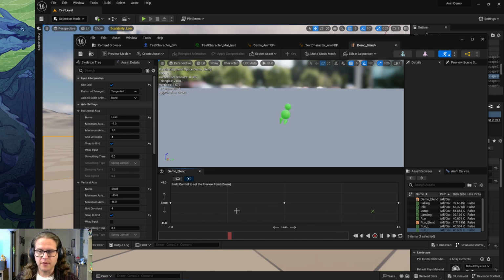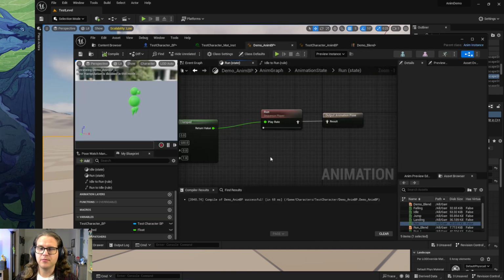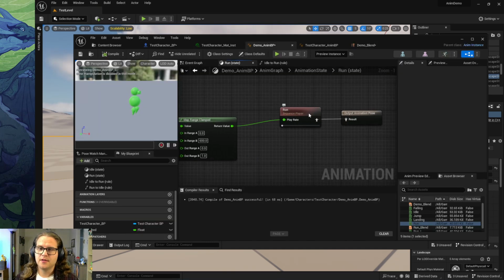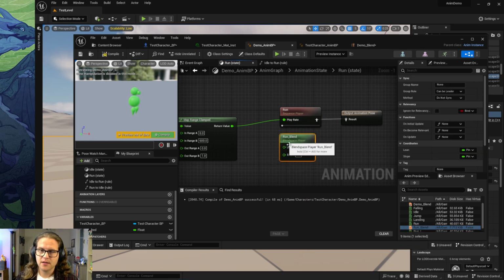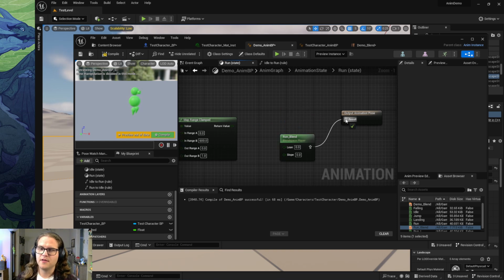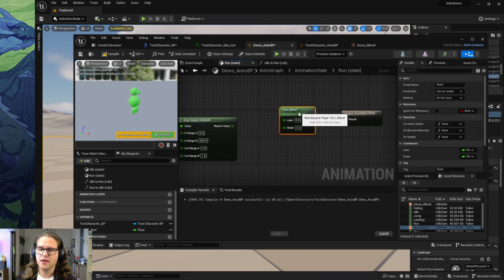Yeah, so that's the rundown of blend spaces really quick. We'll be using this in our state machine back in the animation blueprint. Instead of using this run animation directly, we can use our run blend animation, our blend space instead. So let's unhook that and feed that into the result here.